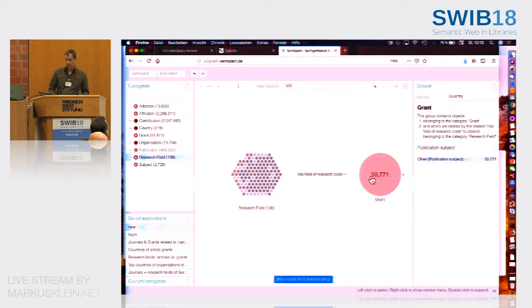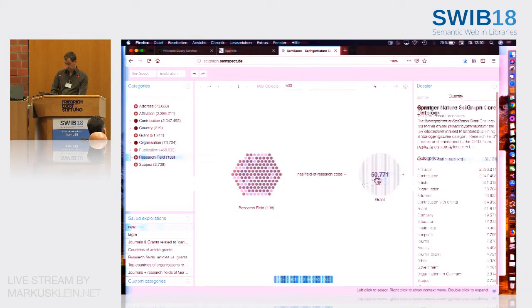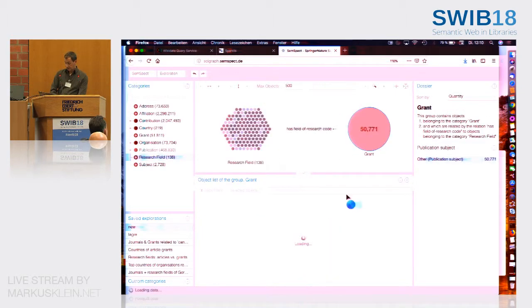So the grants are not shown because they're just too much. It doesn't make sense to show 50,000 objects here. So you can check the number of objects to show, but you can in total show just 1,500 objects in one node. But you can look at the grants if you just ask for details here.